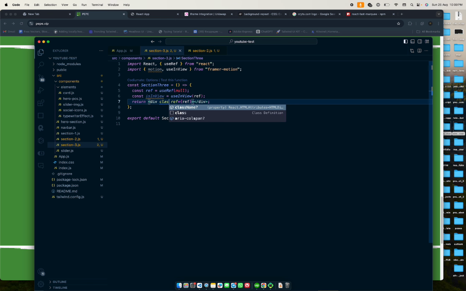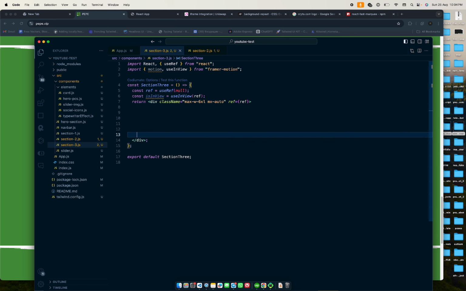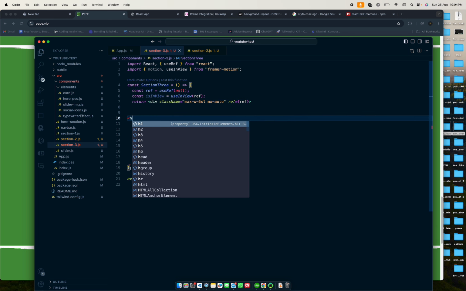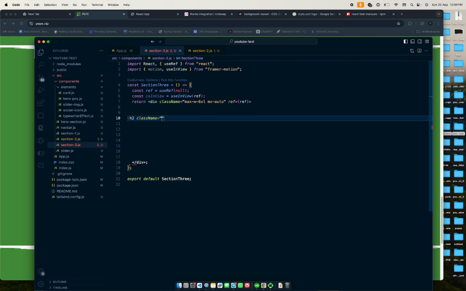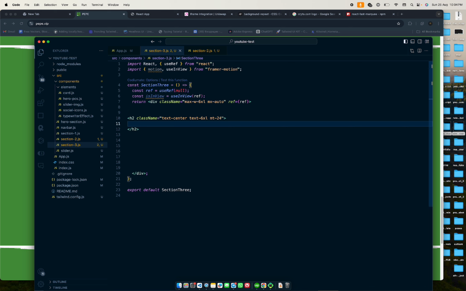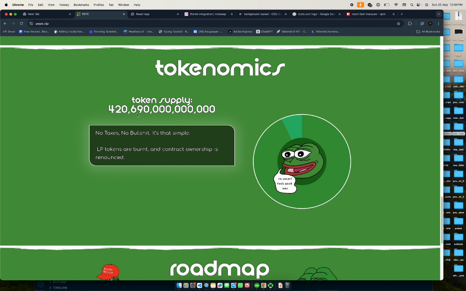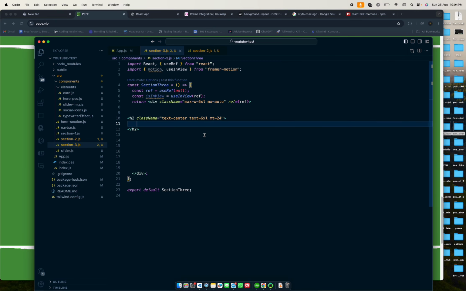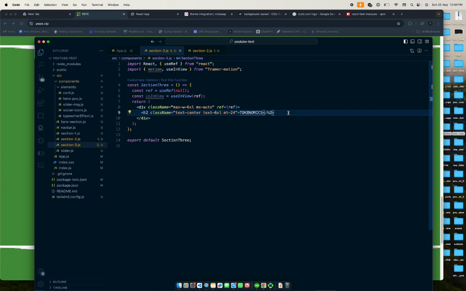So now let's start styling. So we're saying class name max-w-6xl mx-auto. Okay, perfect. Then we're going to say h2 class name text-center. Okay, then text-6xl, margin top 24. And here we're just going to copy this. Okay, so that's perfect.